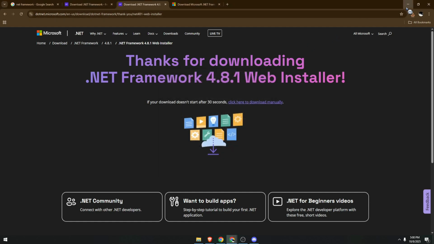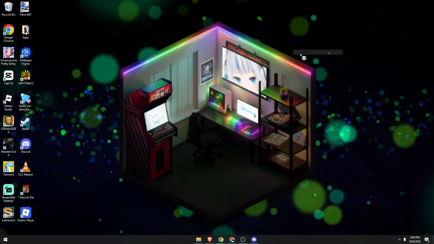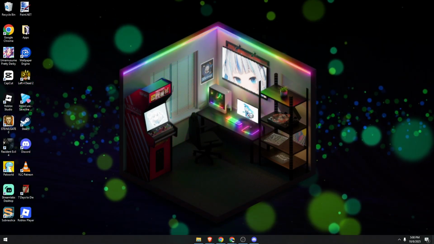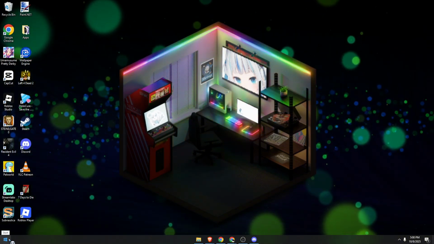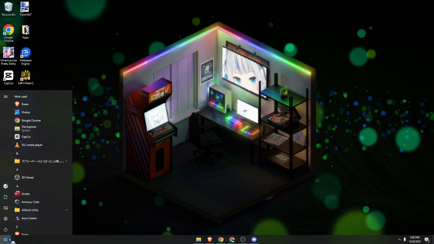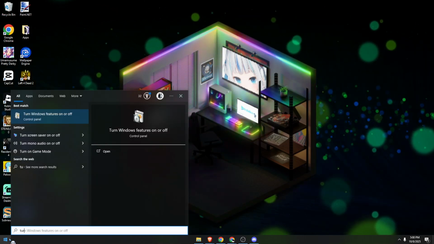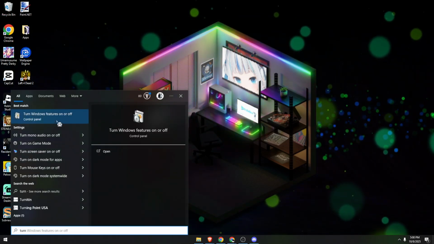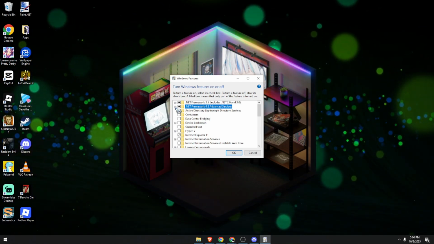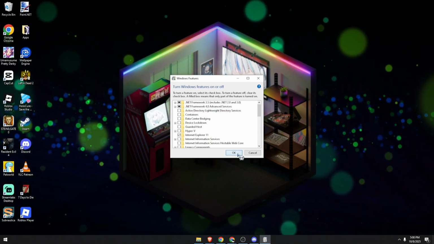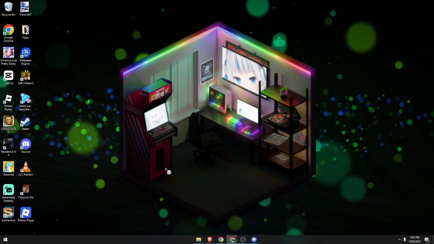Then what we need to do is enable Net Framework. So over here, go to your search bar and search for turn Windows features on or off. All right. Make sure this is enabled. By default, it should be. Click OK, and then we're almost done.